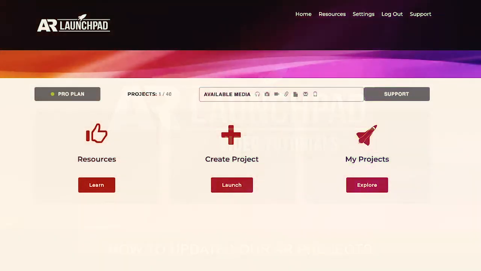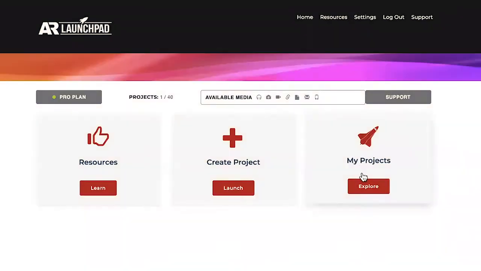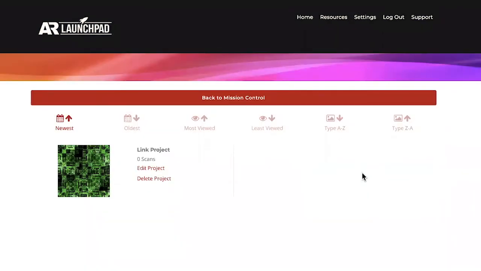What happens if you want to update the content users see in the AR LaunchPad app? First, you'll want to click on My Projects in the dashboard. This will take you to your projects list where you can see all current projects on your account and how many times they've been scanned in the AR LaunchPad app.